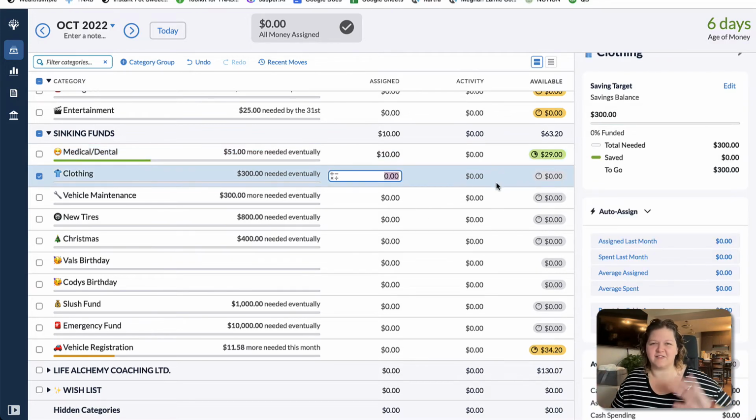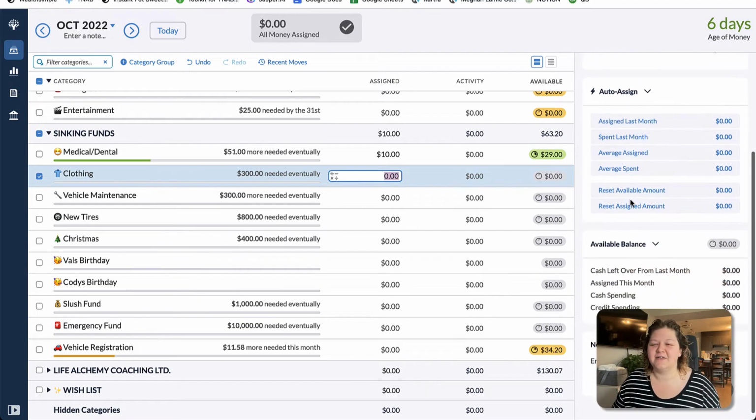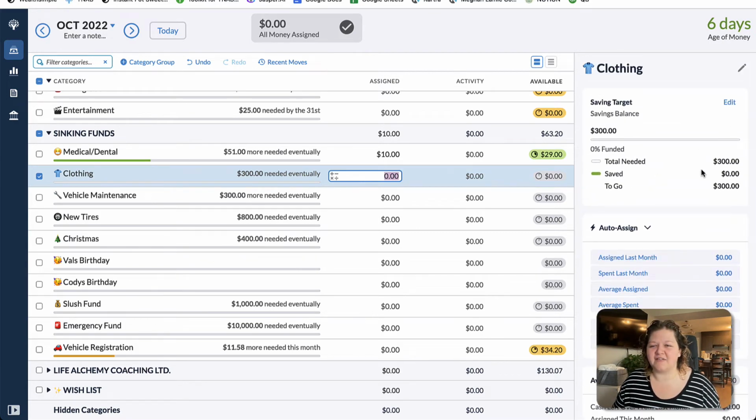These are side parking lot conversations that if you're wanting more, you can ask me and I will give you more information. All right, so clothing.